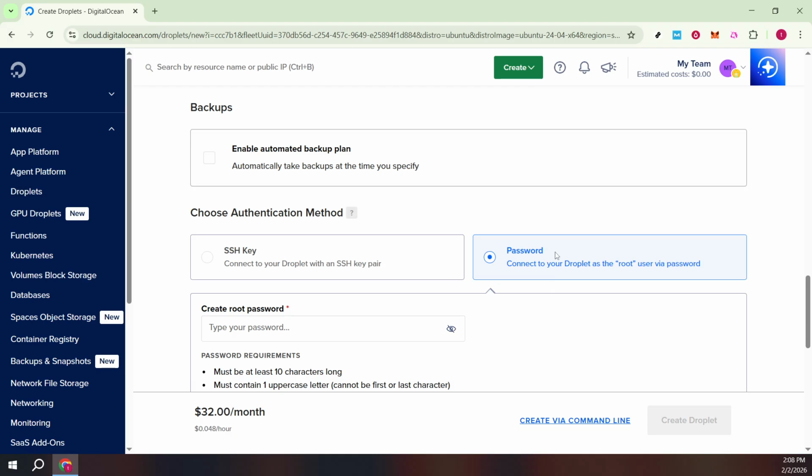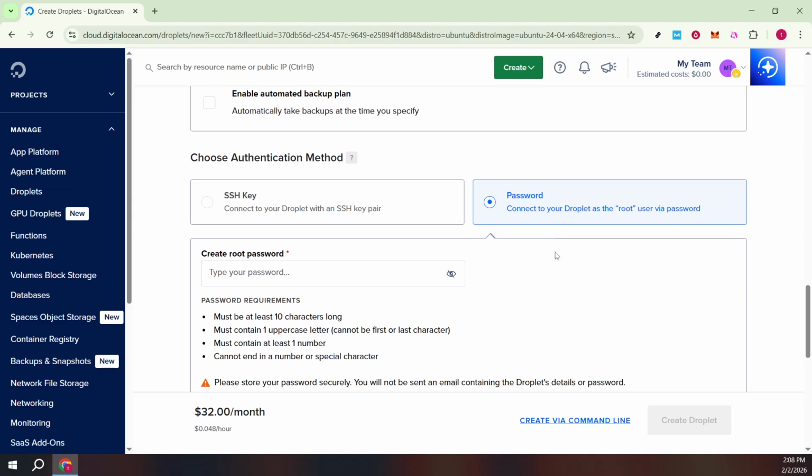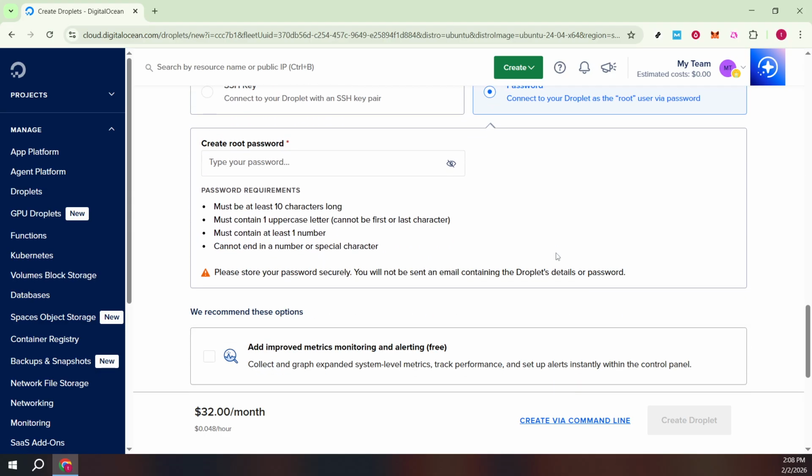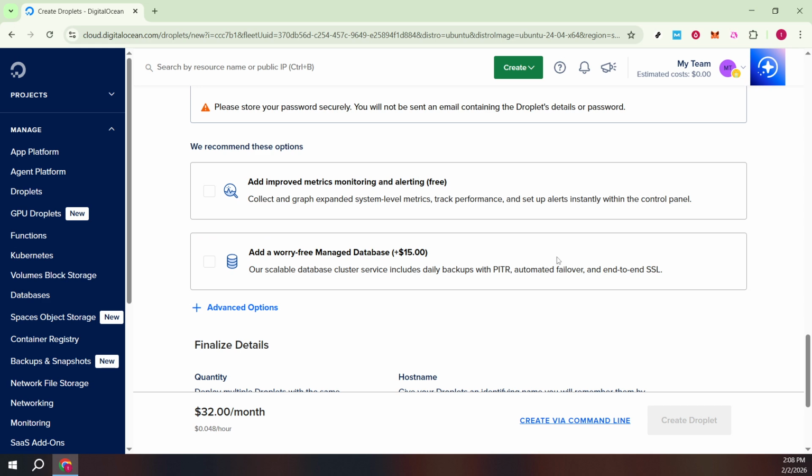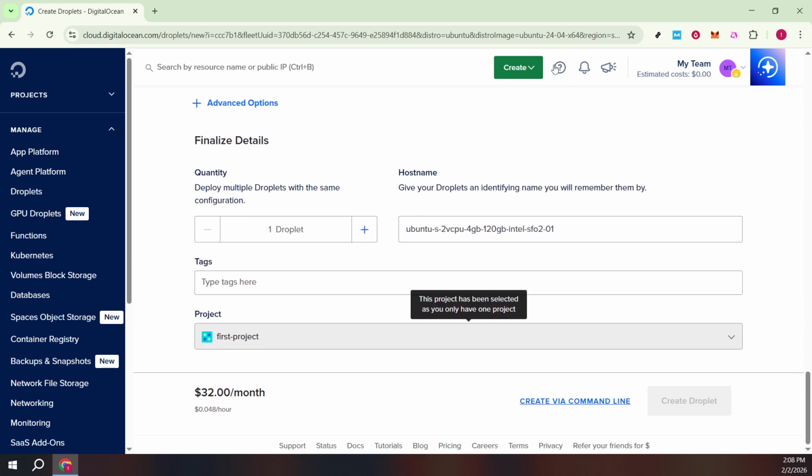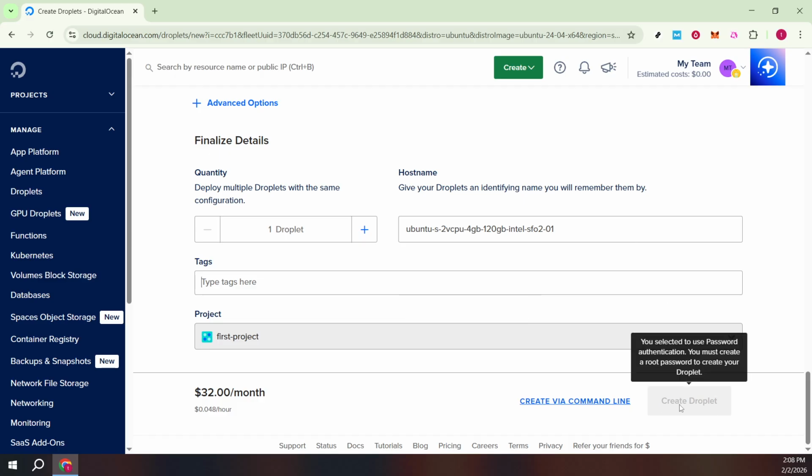In the Finalize Details section, name your droplet something descriptive, optionally add tags, and review any monitoring or additional features you want enabled. Take a quick moment to confirm everything looks correct, then click Create Droplet. DigitalOcean will provision your server in a minute or two.